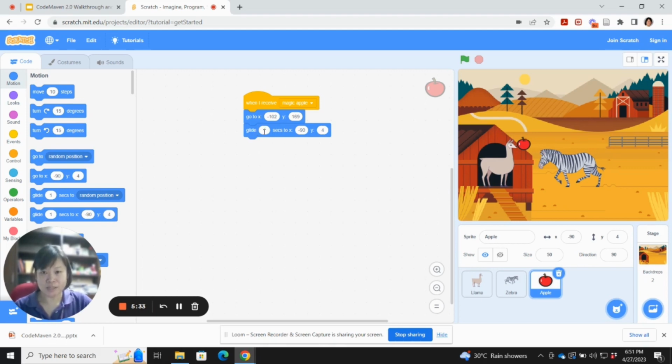Snap it here, okay? So we want the apple to glide for 2 seconds. So we change here to 2 seconds, to X and Y. Now we don't have to change X and Y here anymore because it's showing the current position of the apple. Now, of course, after the llama eats the apple, we want the apple to disappear, right?